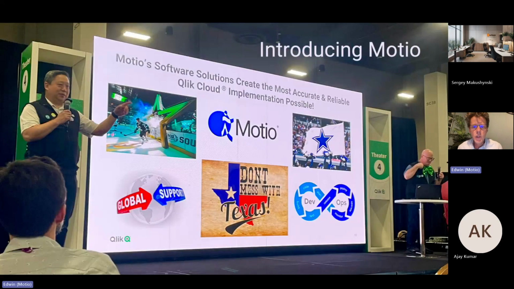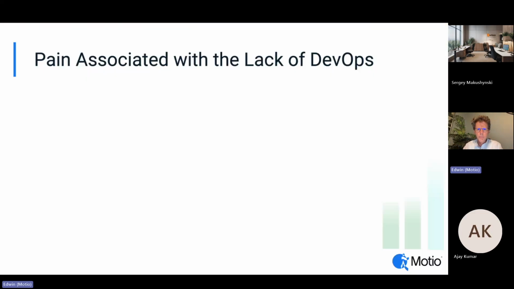So this is Qlik 2023, some time ago, where two Qlikies presented Motio, a proud Dallas company, of course, but also operating worldwide. We have customers basically in every major economy, including New Zealand and Australia, and that's why we have support in India as well, so that we can support every continent. And we're a DevOps company. What does that mean? We try to automate and optimize the whole delivery process of analytics.